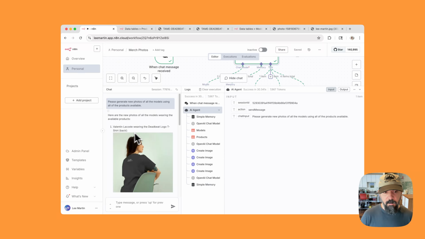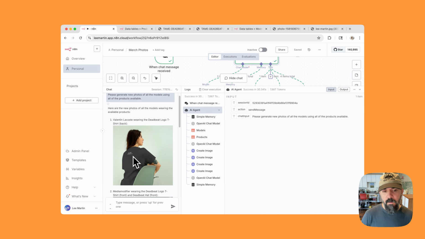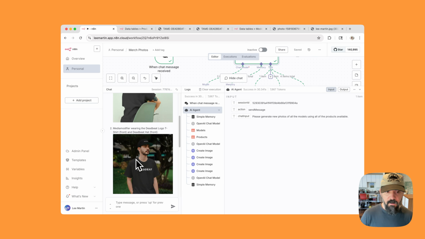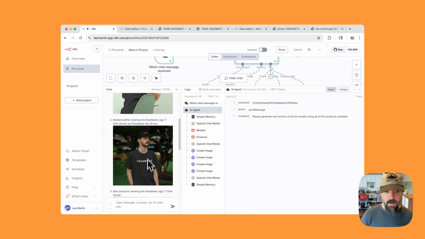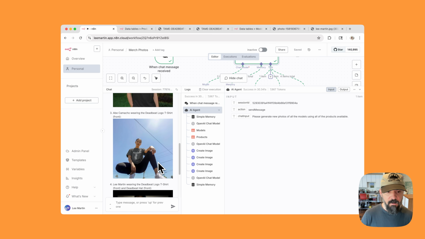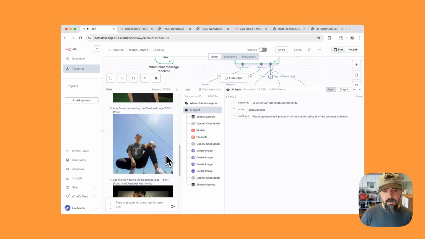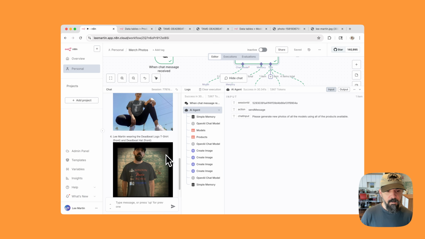So here's an example of the model wearing the logo t-shirt, and that is the back design, so that's pretty successful. Here's an example of the model that had both a hat and a t-shirt. Both of these got swapped. That's pretty nice. And here's an example of the logo t-shirt. Now, I'm not sure if it added a little something there in the design on the shirt or if that's just the glare of the original model photo.